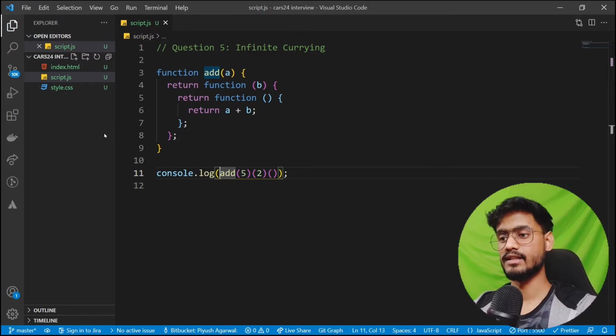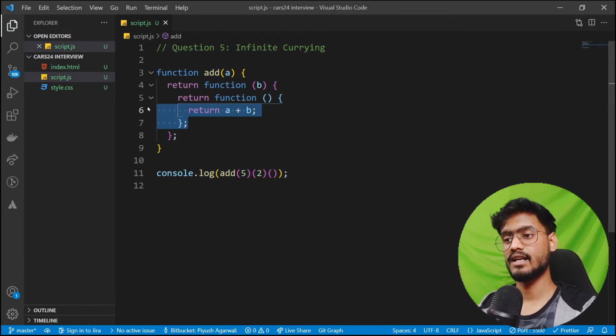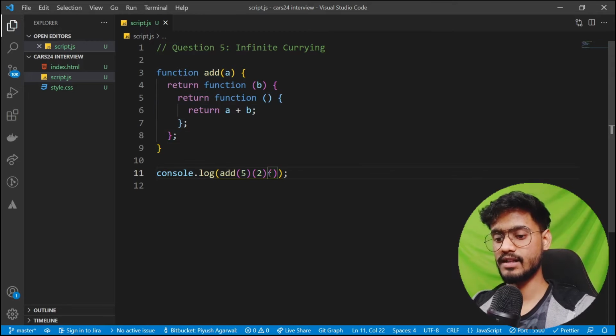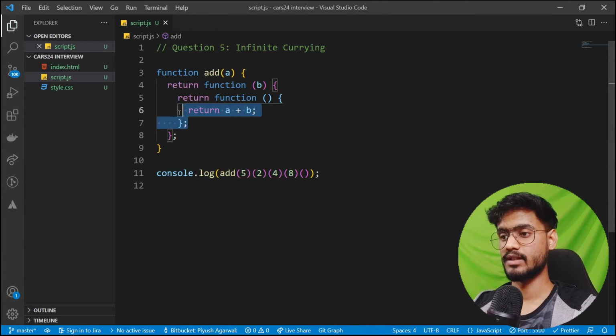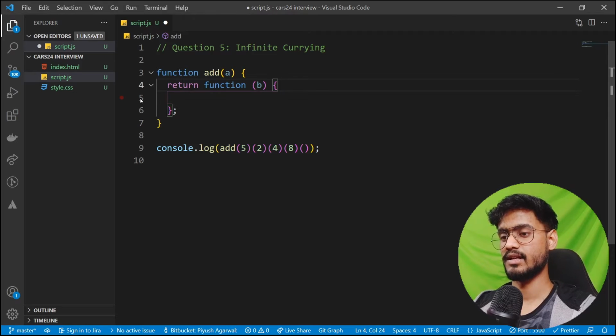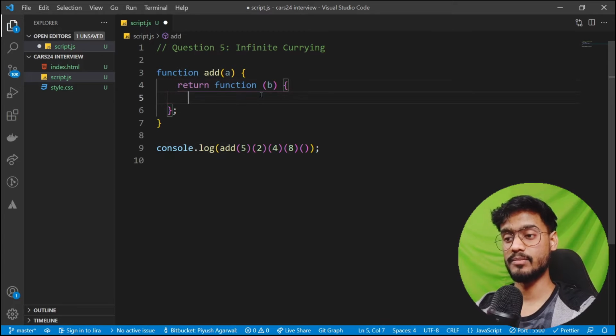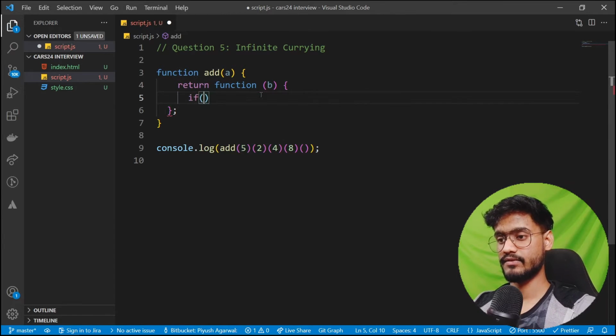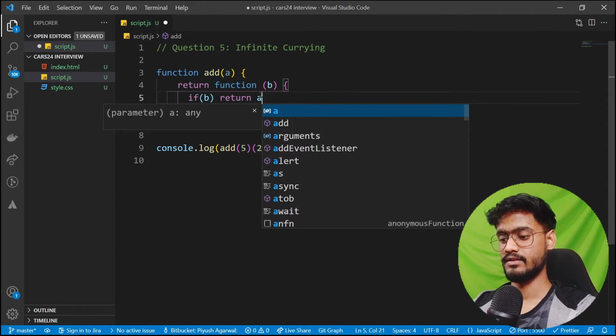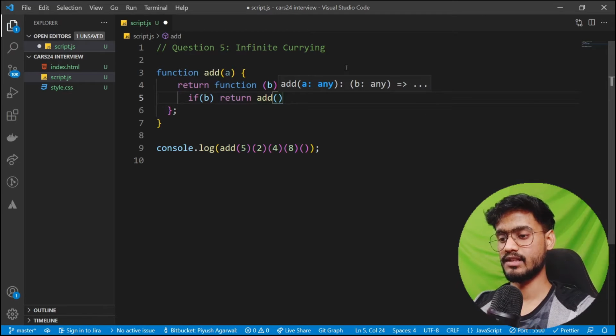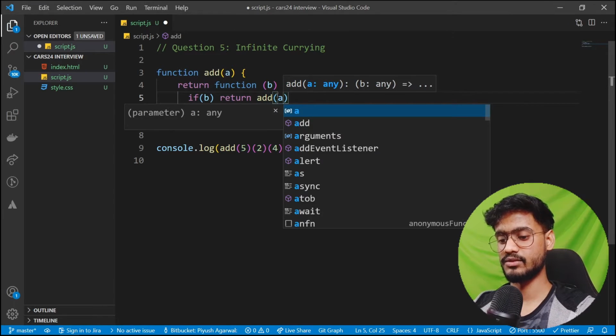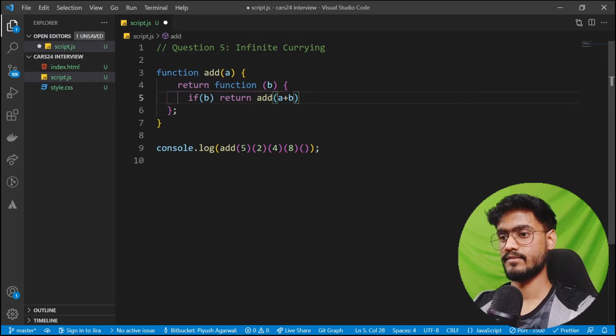We don't want this much complexity, right? We want to write code which works infinitely. So if I, let's say, add 4 and 8 over here, this should adapt to that code. So what I'm going to do is remove this inner function, and I'm going to say we have 2 of these. But then I'm going to check if we have any more params or not. So I'll check if b has a param, then just return this add again. I'm just going to provide the value of a plus b and just continue this. So a plus b, and that's it.